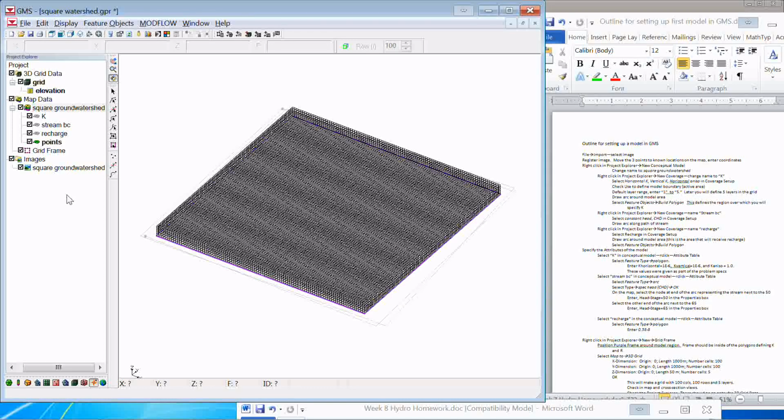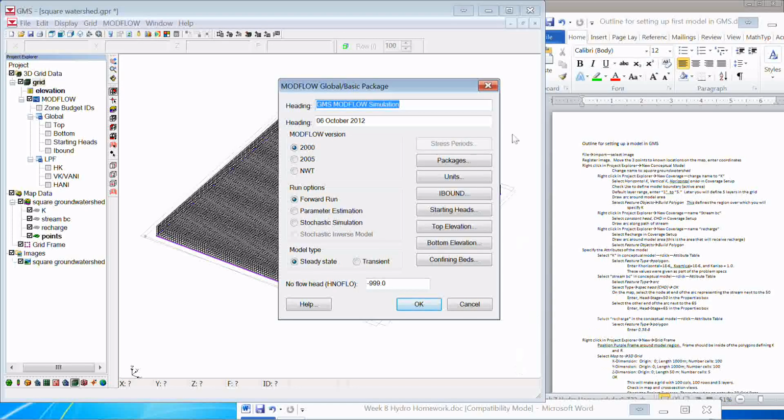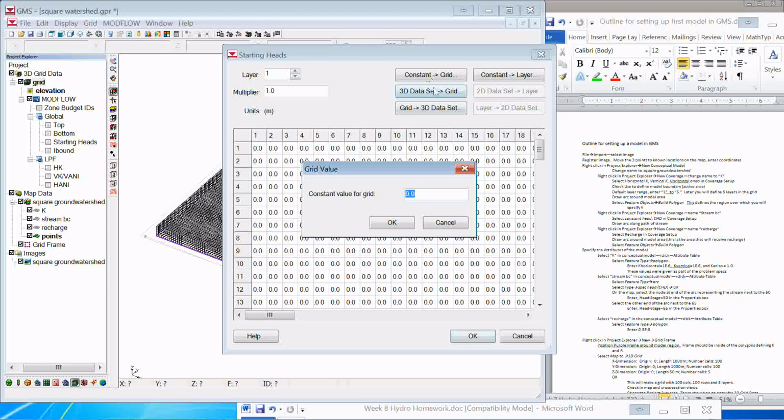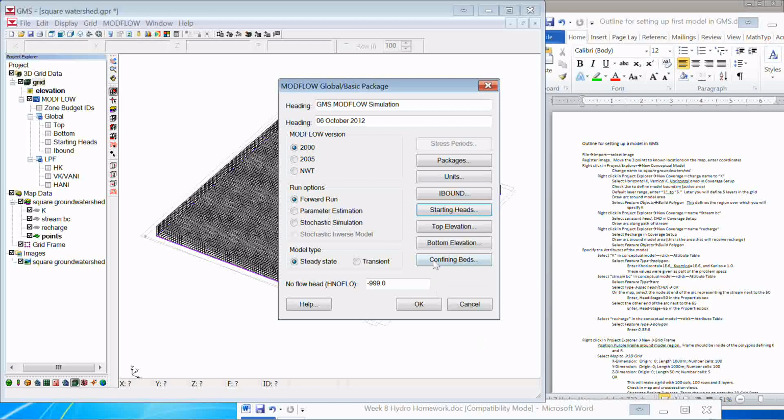So to add the Modflow model, we go here to Grid, select that, right click, and select New Modflow. And so this menu here is probably familiar. This is the same one that we had in the previous exercise. What we need to do here is select the starting heads, and we will use a starting head of 50, which is the top of the model. We hit OK. And in this case, we shouldn't need to modify the top elevation and bottom elevation. So we select OK.